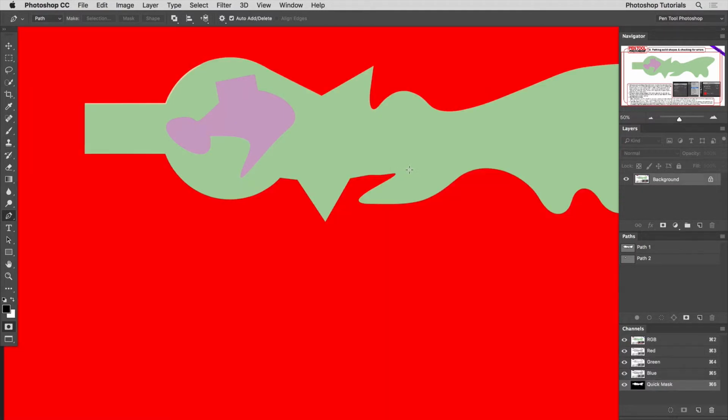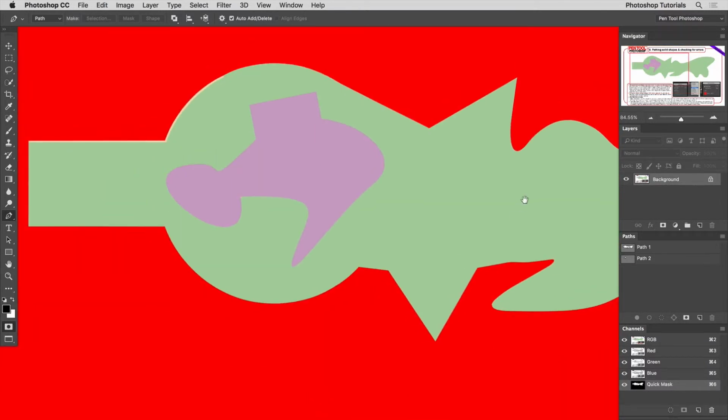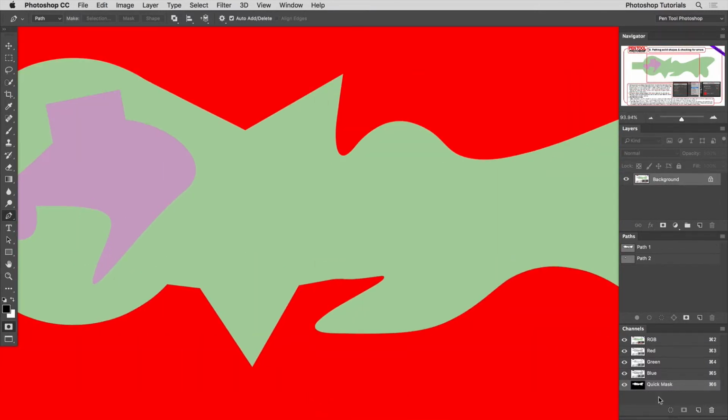So hit OK, press Q. So now when I press Q, you can see it completely cut out. So I can see exactly how that cutout looks on a red background. So with channels and layer masks, whatever is black represents transparency. Whatever is white is what you can see in the image.